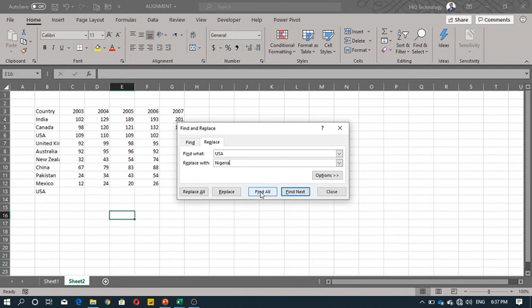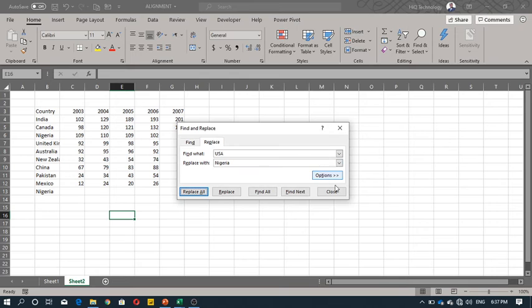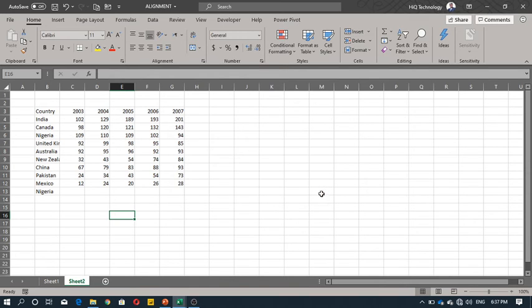So you can do what, replace all. So it will help you to replace USA with Nigeria.